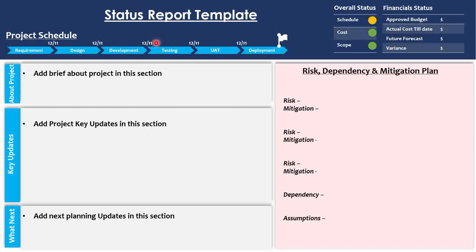So if you are a part of a program or project, it's a requirement that you have to send a daily status or a weekly status. So in today's video, we are going to see how we build a status report. What is the right content to be kept in a status report? What are those key KPIs that we need to track when we are sending the status report?